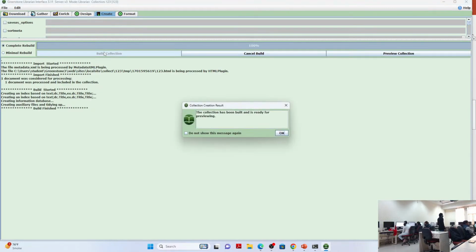So once you build your collection and give preview collection, you can find we have added 2 more fields, that is author and keywords at the top. So is it working? Yes sir. Preview collection. So once build is done, give preview collection. You can find author, and instead of subject you have to type keywords. Click on author.